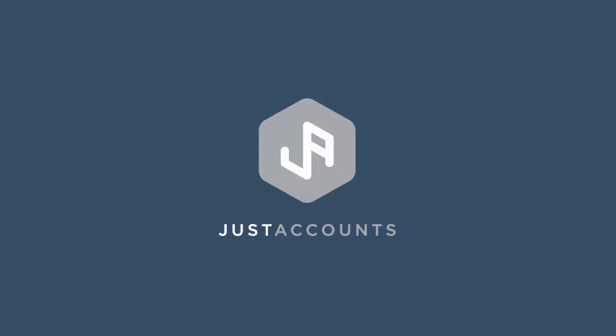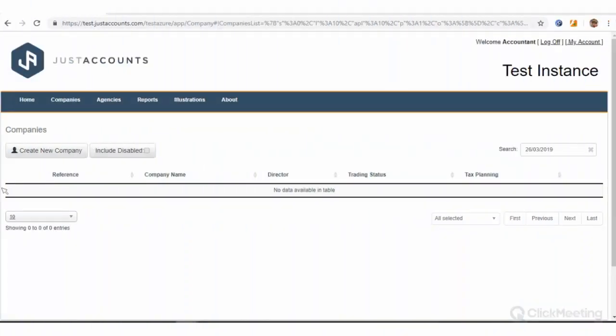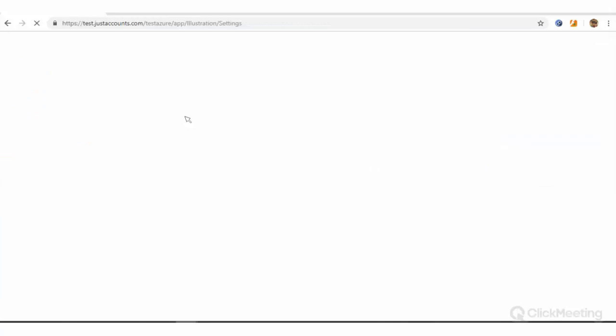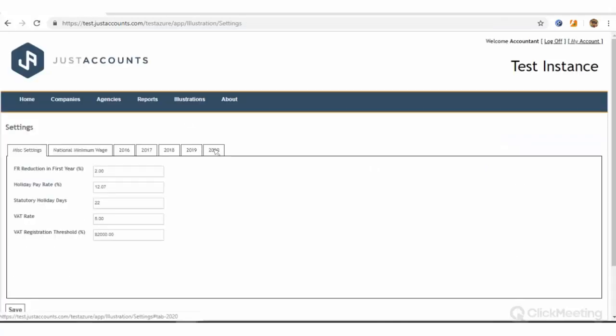We will start off by letting you know that we have applied all the required payroll changes for the 2019 and 2020 tax year. So any payroll you run in the new tax year will be calculated appropriately. You can also see that in the settings for the illustrations we have updated the figures for the 2020 payroll as well. So there we go, now you can see the 2020 figures in there.